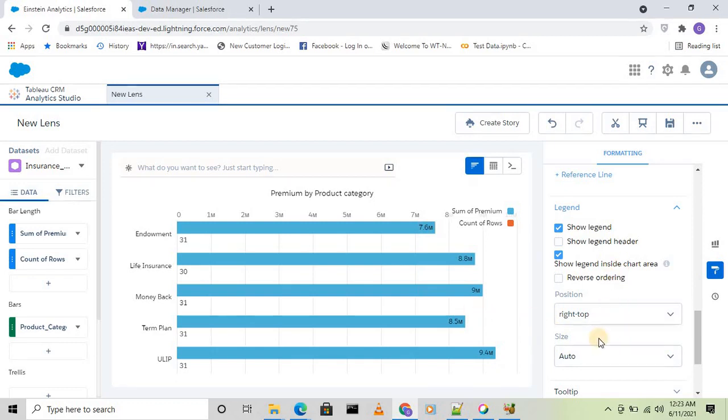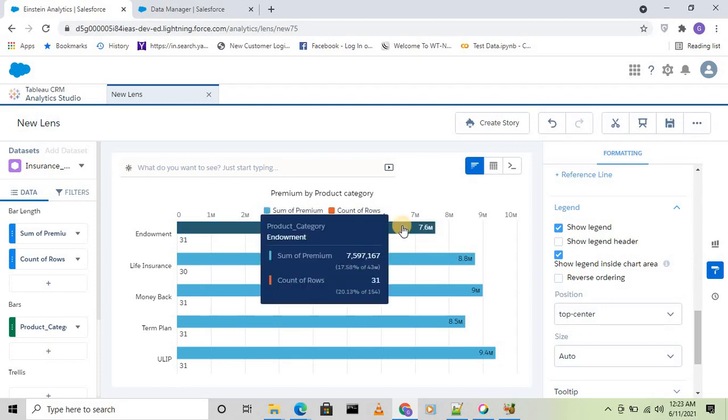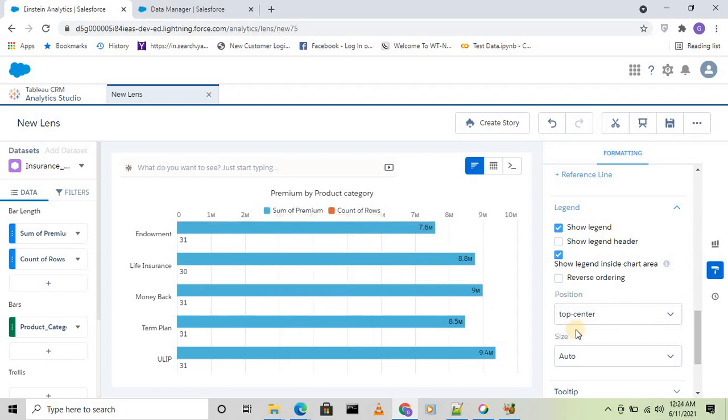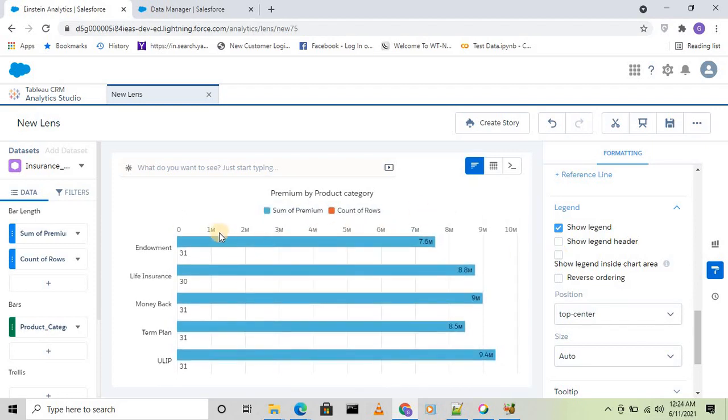Then you can change the position. Currently it is right top. Then I want to show that as the top center. If I do, you see it is showing, and as it is inside the chart area, it is overlapping with this 3 million, 4 million, 5 million, 6 million axis. So let me remove this one. Now you see it came here. Now you can see the axis properly.